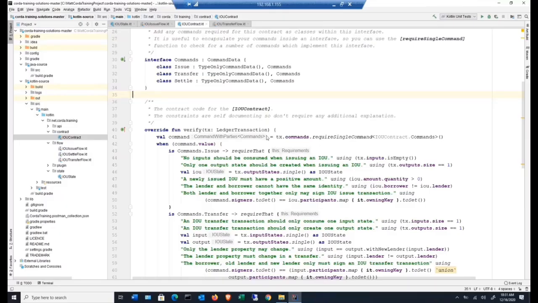So here we can see we've opened up again our contract class, and here we can see our commands. And it says here that no inputs should be consumed when using an IOU. So we could see here it's just checking for empty. Only one output state should be created. So we see here output states equal to 1. A newly issued IOU must have a positive amount. So the amount here is greater than 0. We can see that rule.